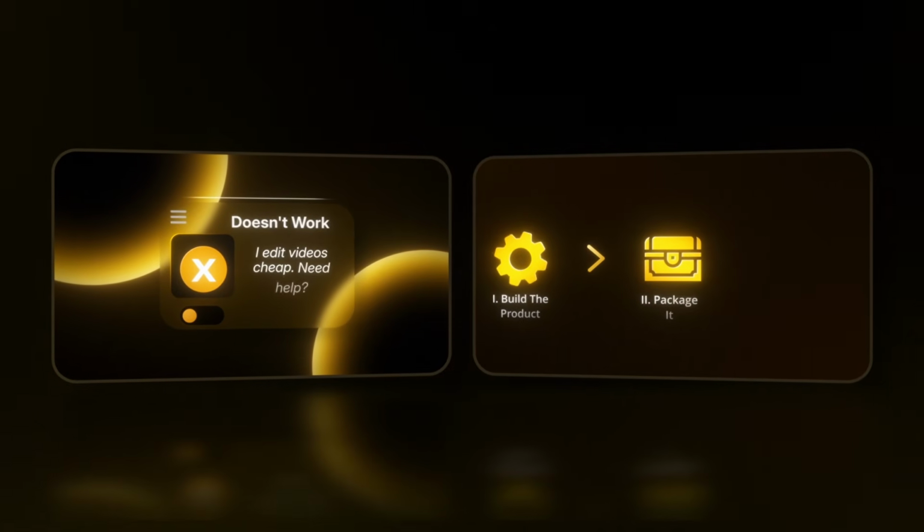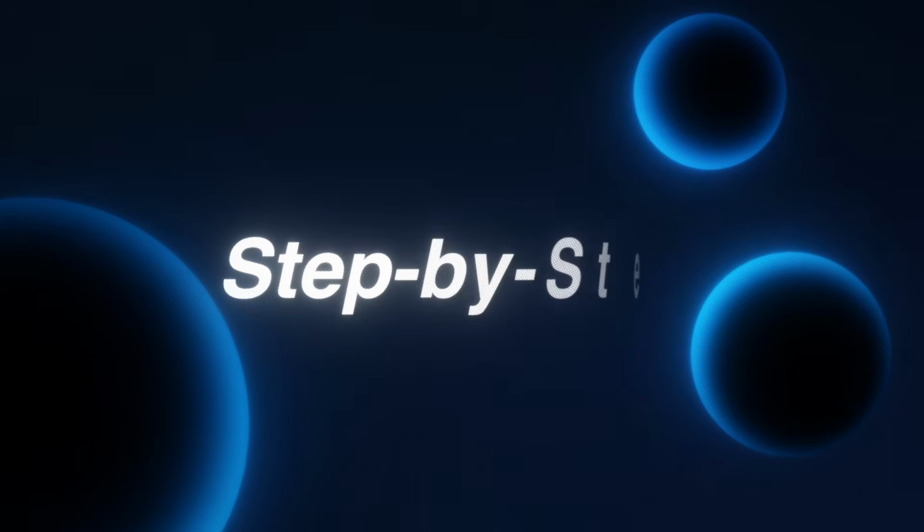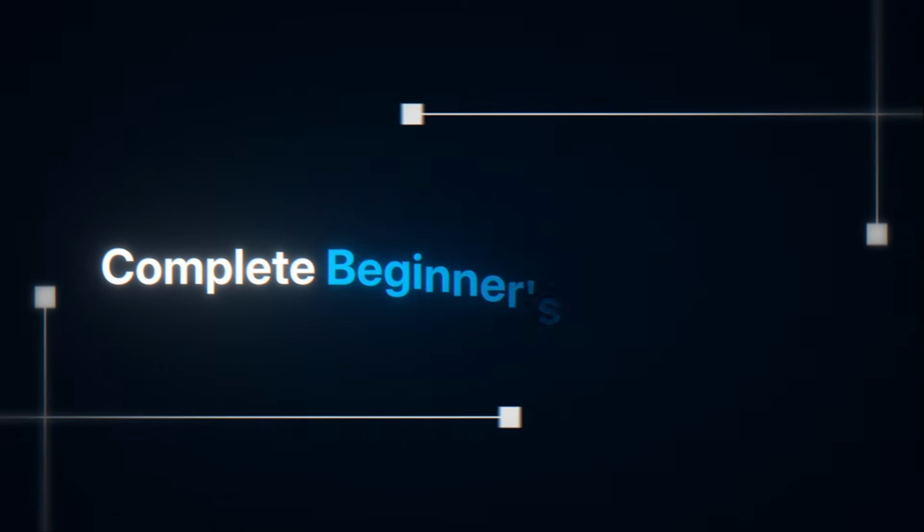See these two stunning UI animations? They look clean, smooth, and just so professional, right? Well, today I'll show exactly how you can create animations like these step by step inside of DaVinci Resolve Fusion. And don't worry if you're new to Fusion or motion design, this is a beginner-friendly breakdown.